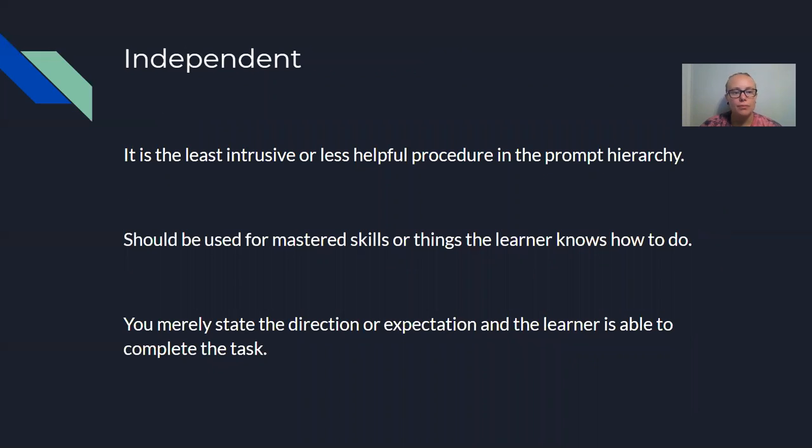So independent prompting is the least intrusive, or least helpful, procedure. This is simply that the learner knows how to emit the response. You may state the expectations and they can do it without any help from you.